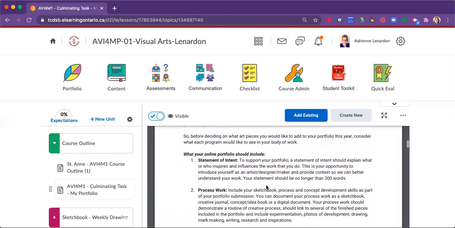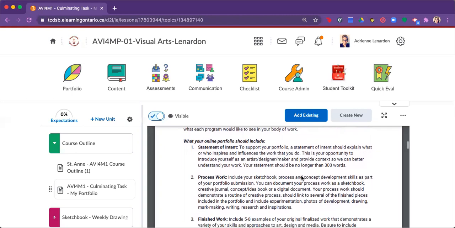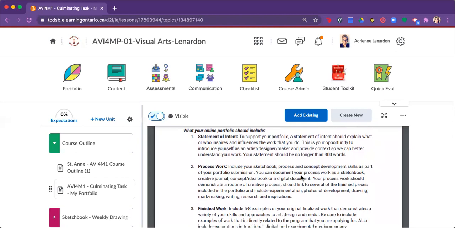When it comes to designing your digital and online website for all the work that you've done, whether this year or the years past, you should have a statement of intent on your website. To support your portfolio, a statement of intent should explain what or who inspires and influences the work that you do. This is an opportunity to introduce yourself as an artist, designer, maker, and provide context so we can better understand your work.